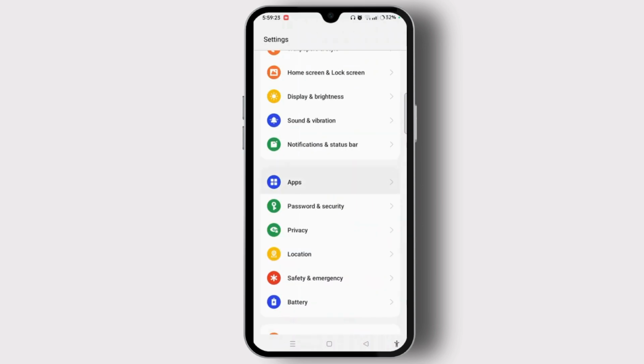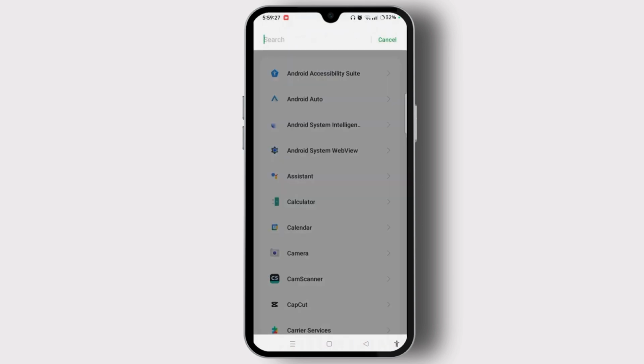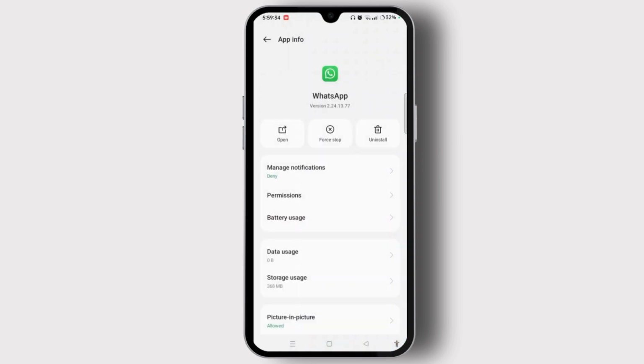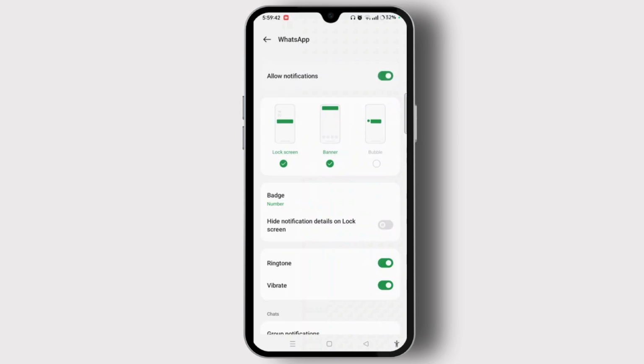Scroll, tap apps, tap app management, and search for WhatsApp using the search bar, or else you can also scroll and search manually. Open WhatsApp. On this app info page, select Manage Notifications. Make sure to allow notifications by toggling on the bottom.